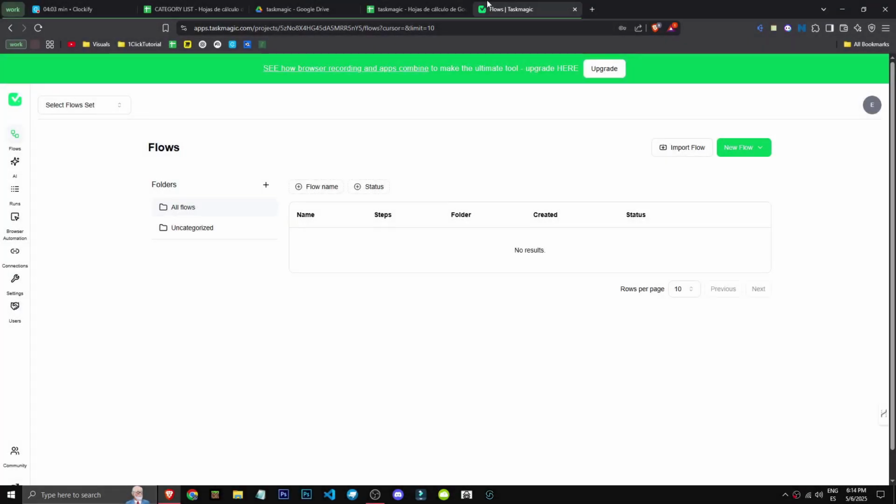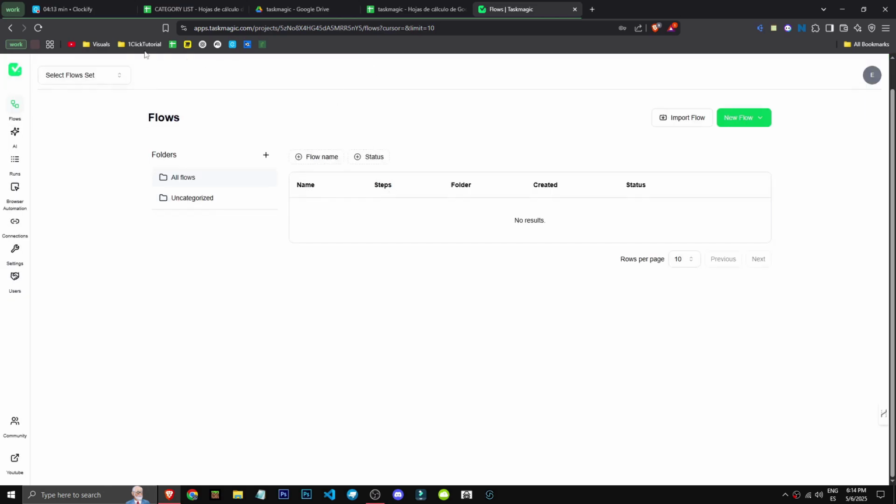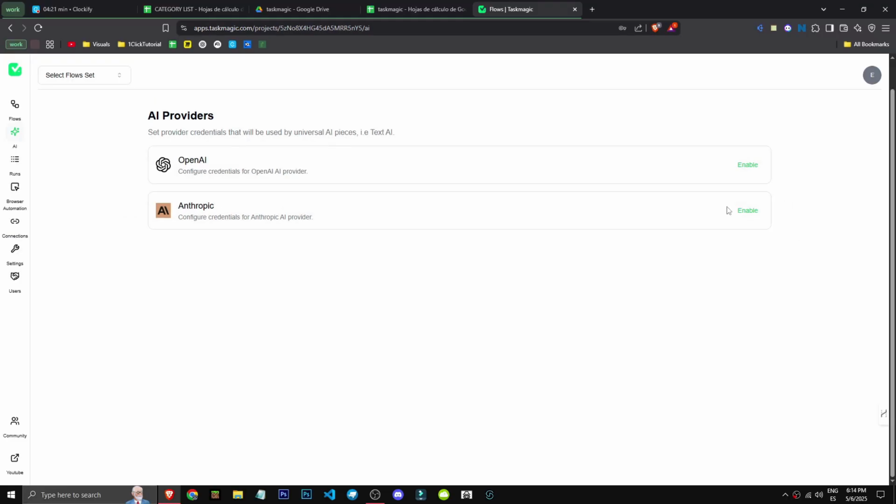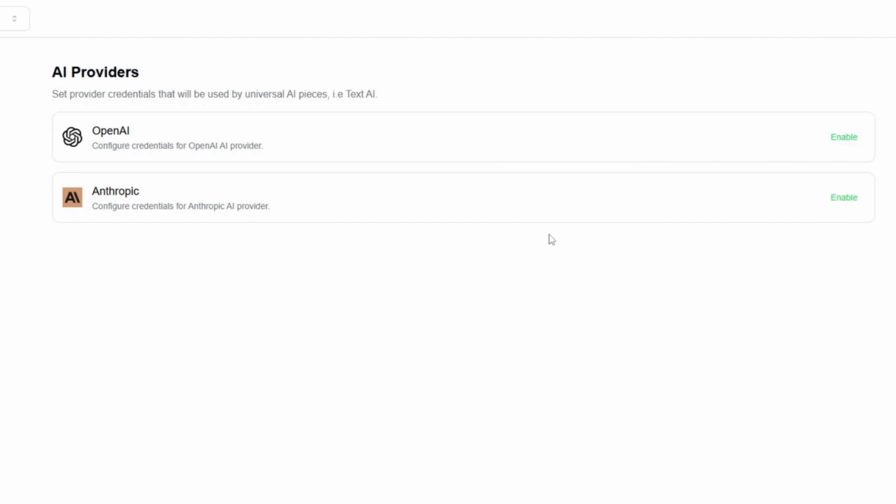Alright, let's say we want to connect ChatGPT or Claude to Taskmagic. It's as simple as going to the AI section. Here, we'd basically enable ChatGPT and Anthropic, right? That's Claude. It's that easy. Just hit enable and they'll ask for the API key.